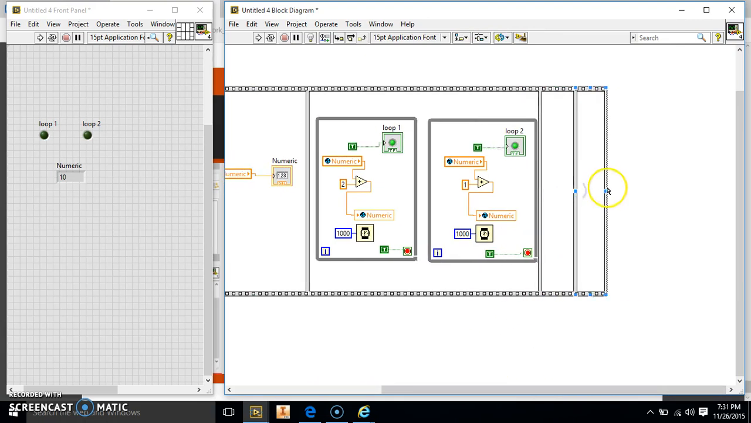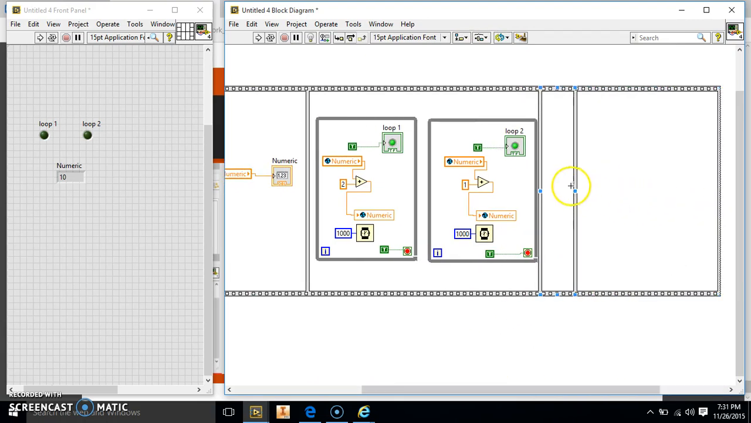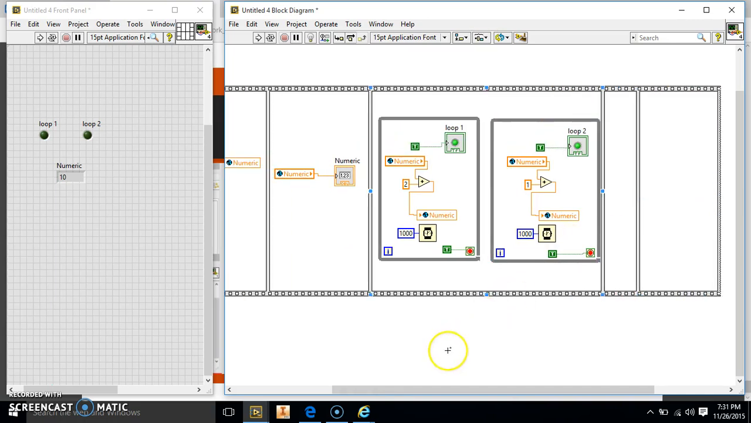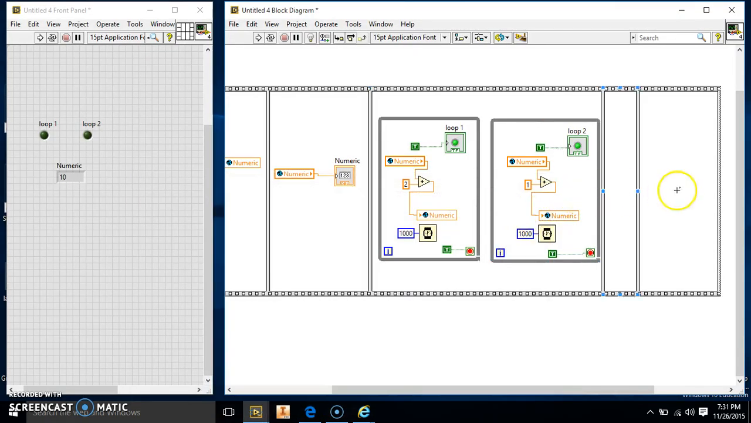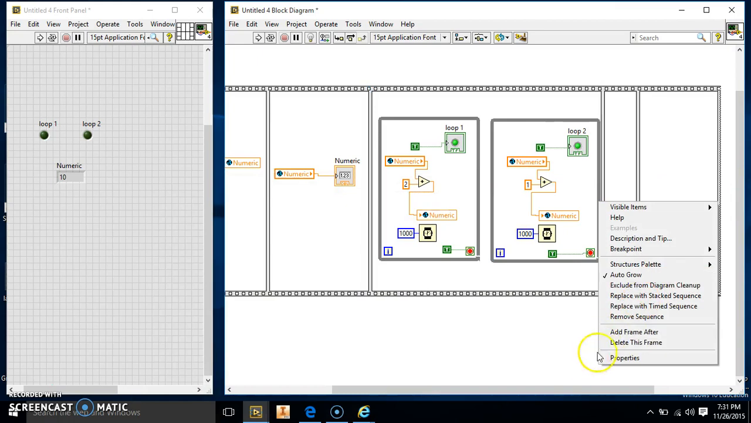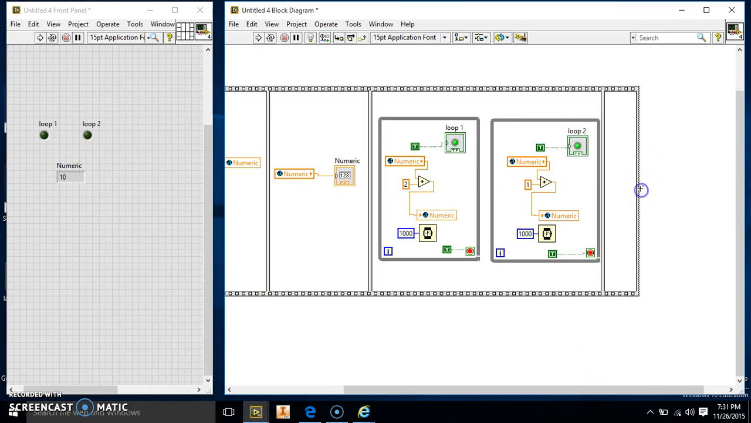So now we're going to go in here, in our next section, and we have to... Oh, there's only 4. No wonder. So we're going to get rid of this one. Delete this frame. So make this frame really big.